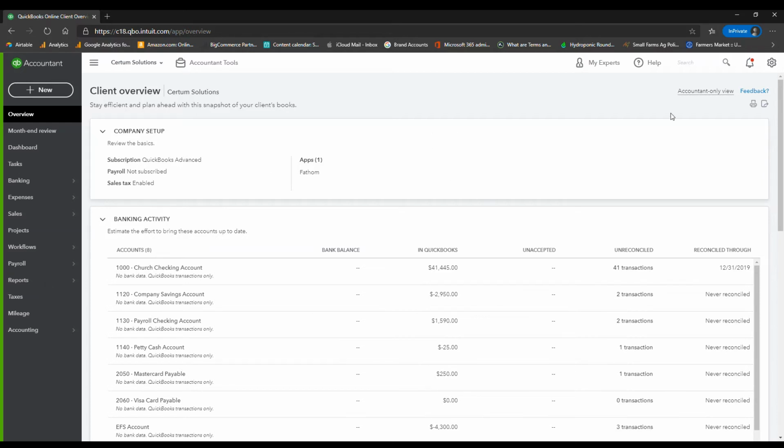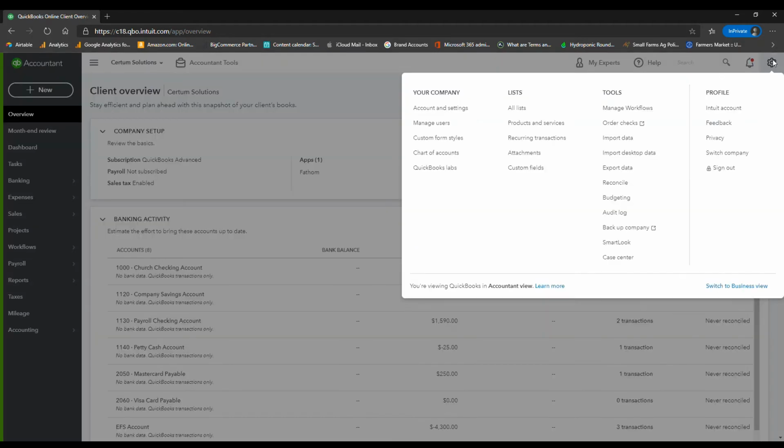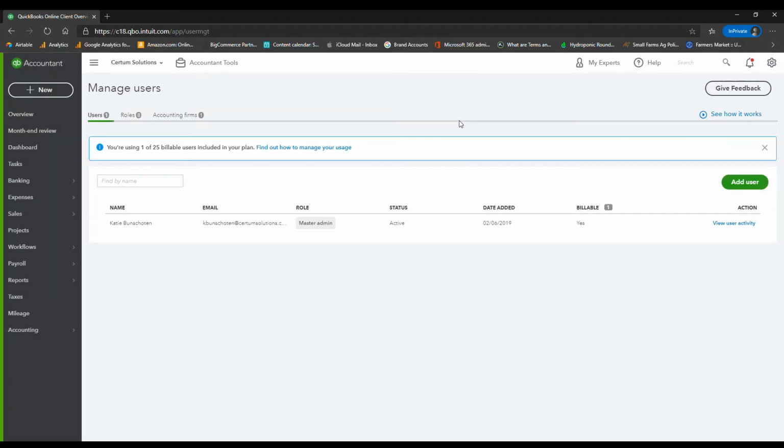To access our user permissions, we're going to do the same thing that we did before. We're going to go ahead and click the gear, and we're going to go to Manage Users. And you're going to notice that something has changed. You now have one of 25 billable users that you can have with QuickBooks Online Advanced, okay? And you have this new roles tab.